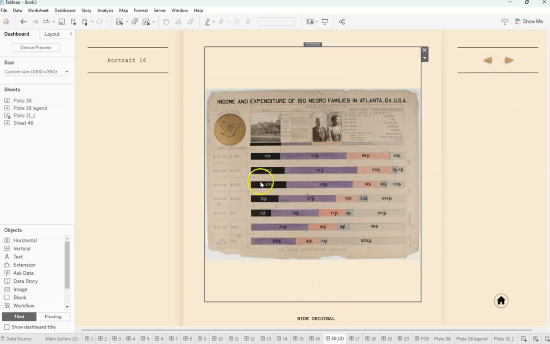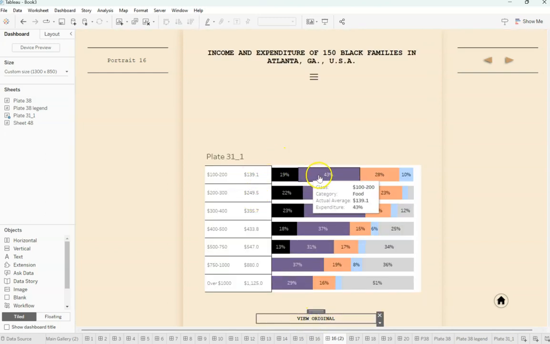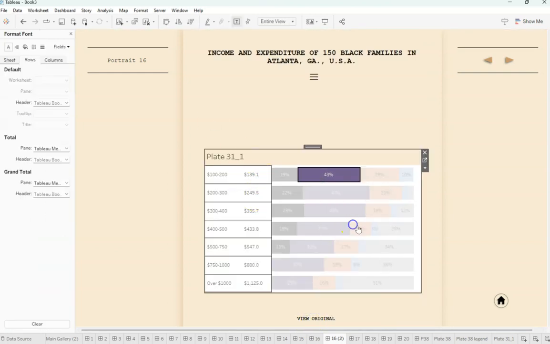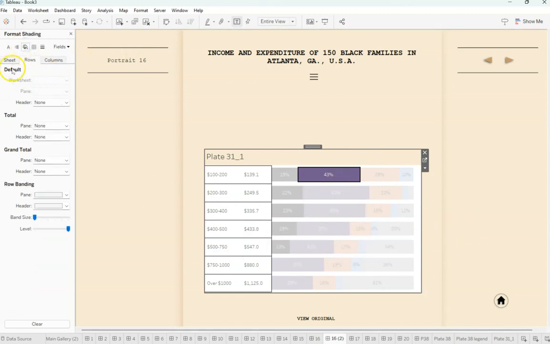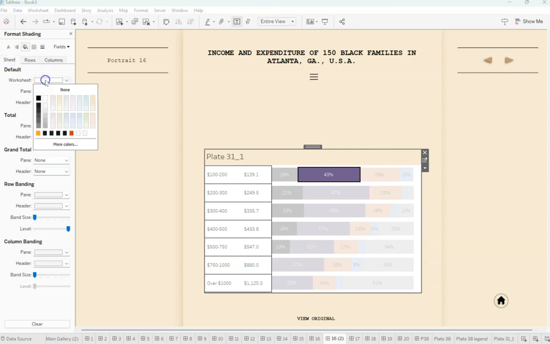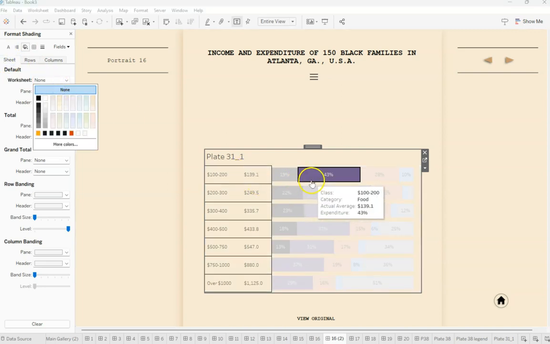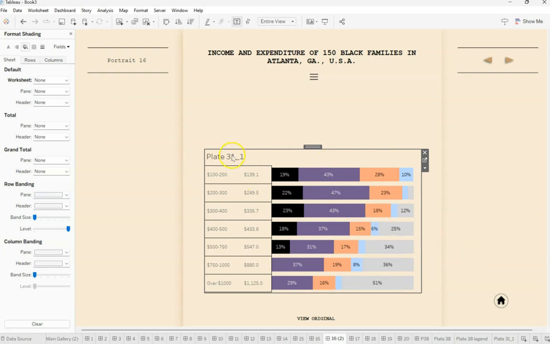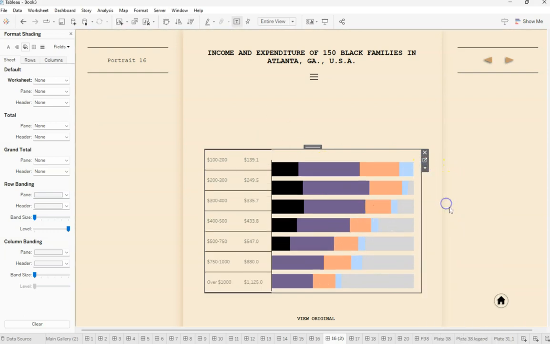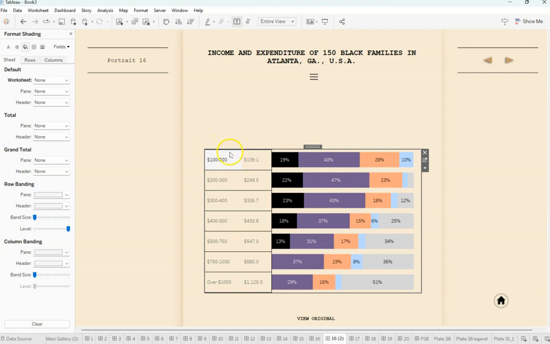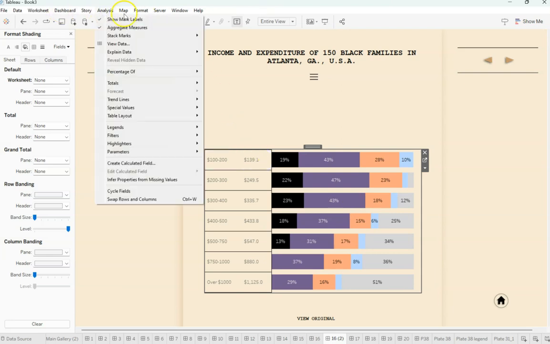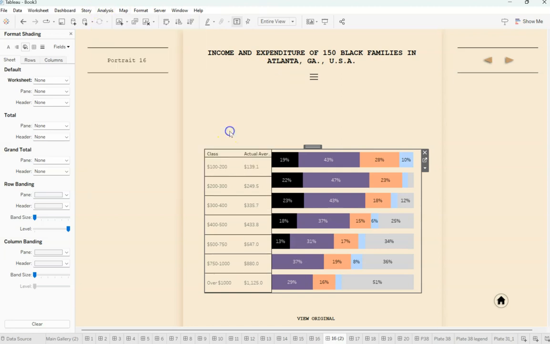So we have these laid out like I'm trying to do here. Let's right click and format so that we can remove the background. To do that, we hover on the color, click sheet, worksheet, and then none. All right, now let's hide the title. And we want to show the headings for these. So let's go to analysis and table layout, show field labels for rows.